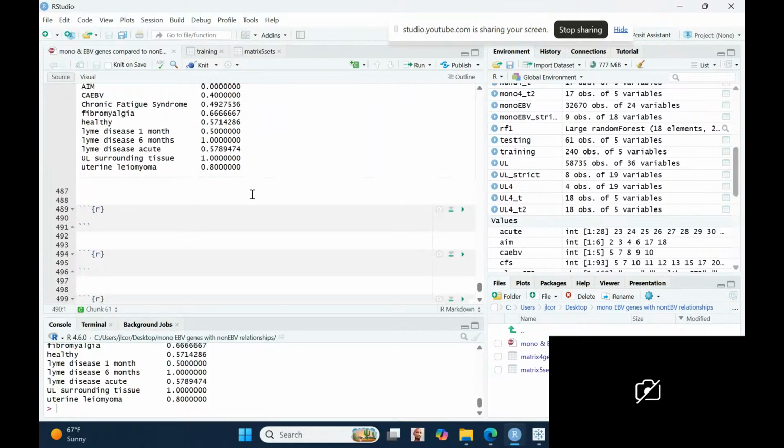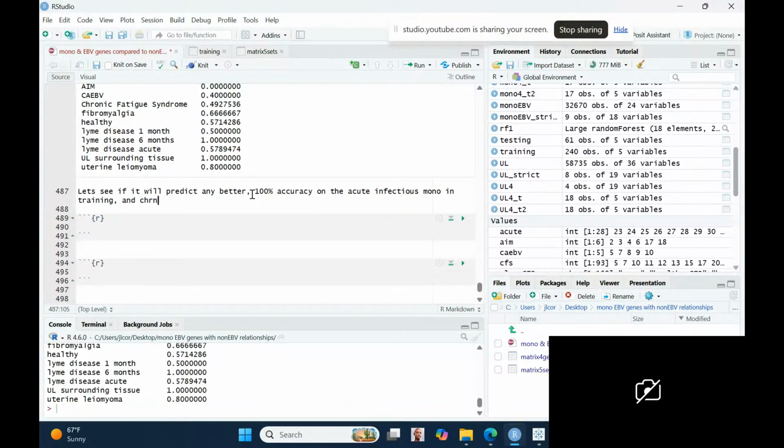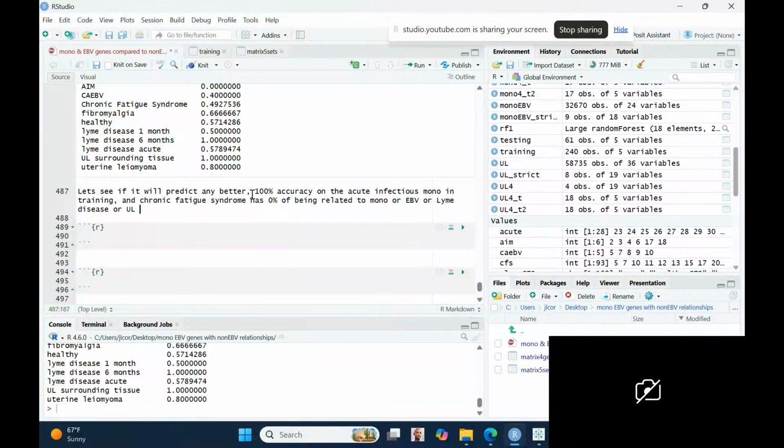Well, that's interesting. Let's see if it will predict any better. 100% accuracy on the acute infectious mono in training, and chronic fatigue syndrome has 0% of being related to mono or EBV or Lyme disease or UL, because it was only incorrectly classified as healthy when it was CFS.